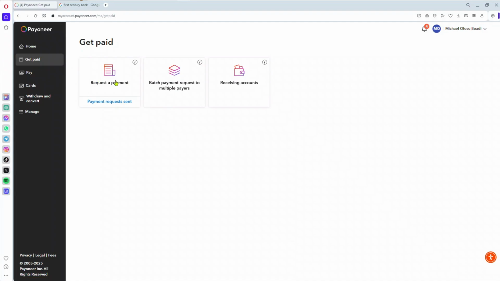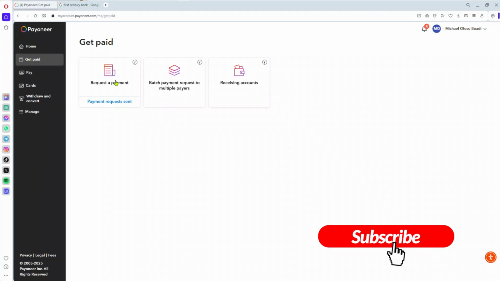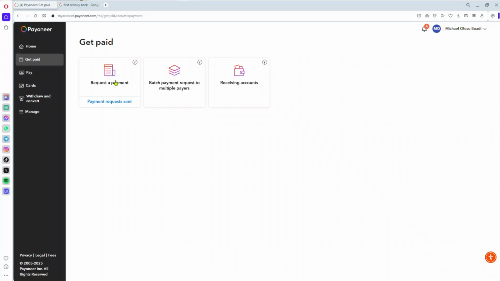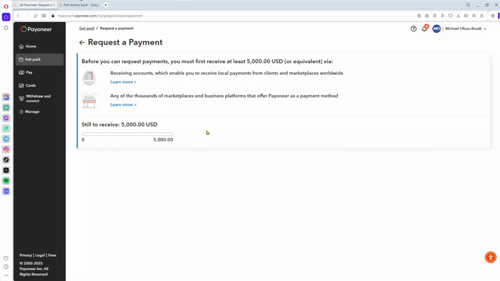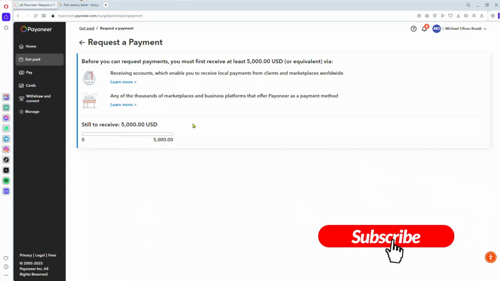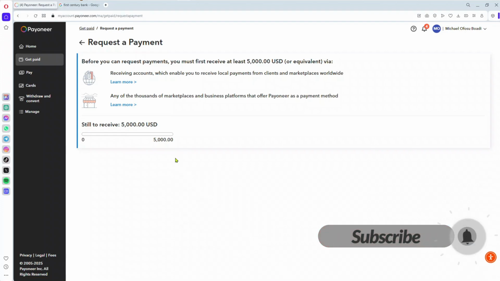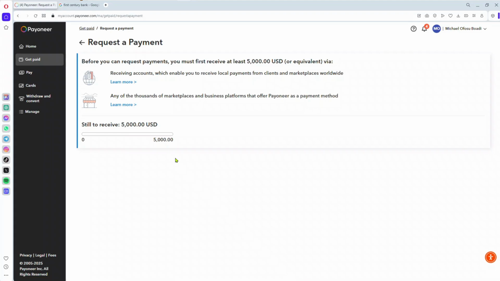But then unfortunately, before you can request payment on Payoneer, you need to receive at least $5,000 in your account. So yeah, you can see they are saying this: I'm not eligible to request payment from clients using Payoneer because I've not received up to the $5,000, which is the requirement yet. So yeah, unlike PayPal, that even if you've not received any money, you can request money from clients. On Payoneer, it's not like that.